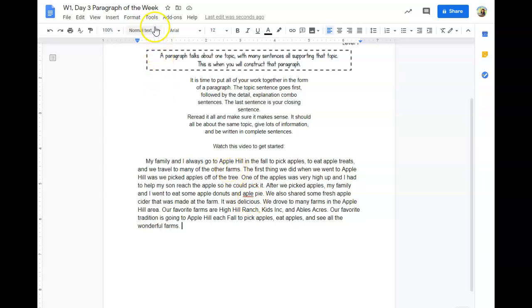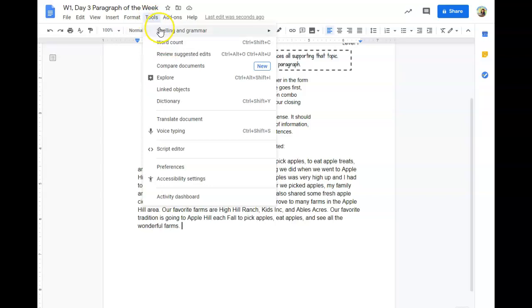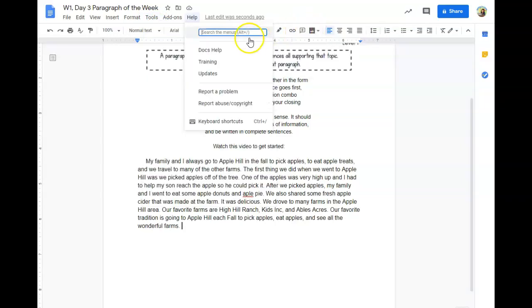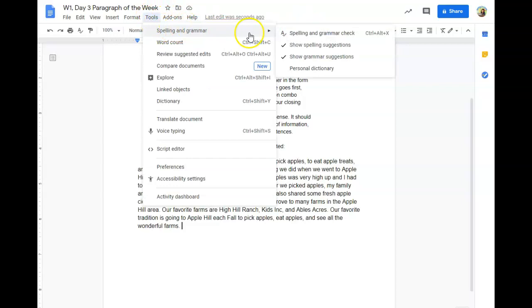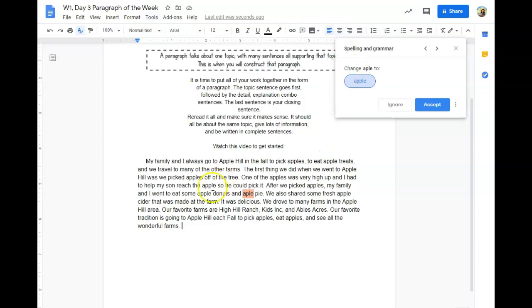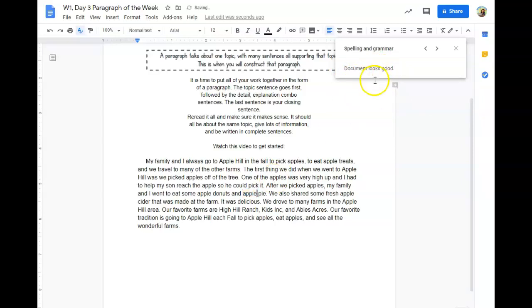All you have to do is go to Tools, click Spelling and Grammar. Oops, Spelling and Grammar. Then very carefully move over here to where it says Spelling and Grammar Check. And look, it'll bring up the correct word for you. Click Accept, and it will change it for you automatically. Then it tells me the rest of my document looks good.